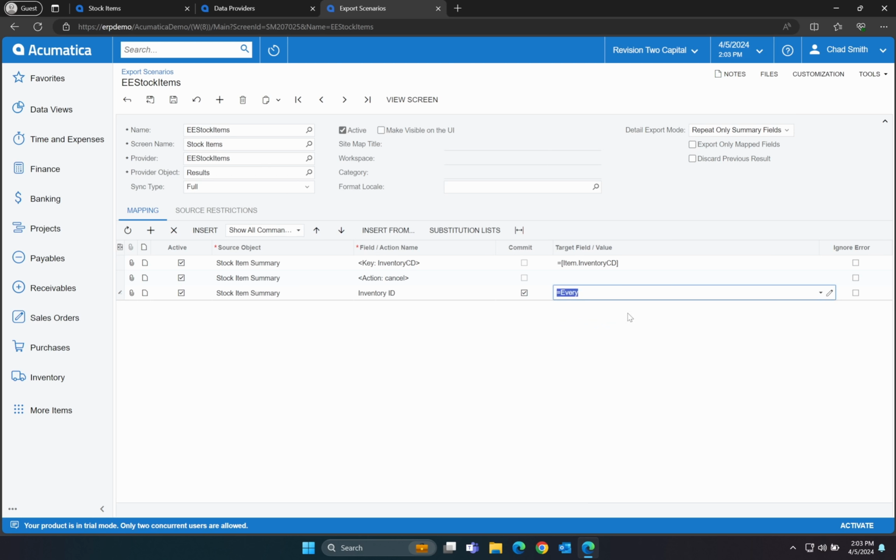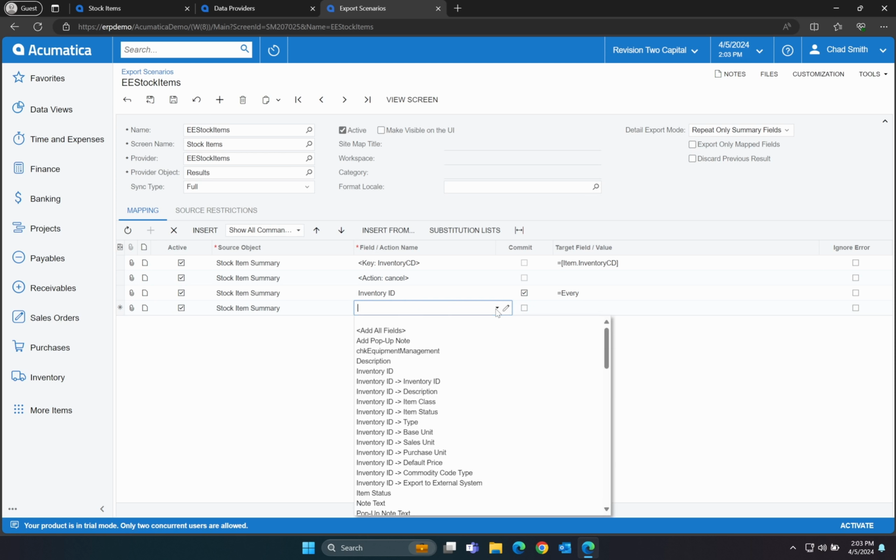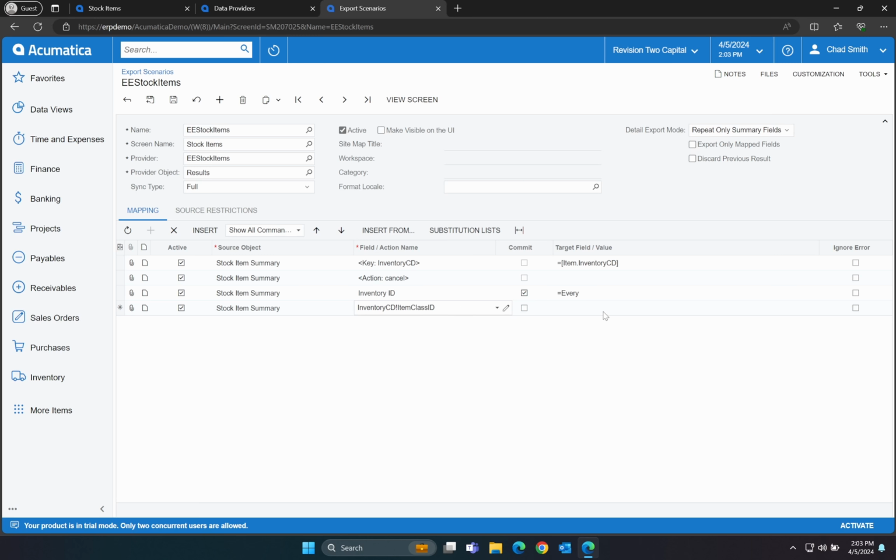Selecting the equals every in the field value column causes the data to be processed one record at a time, as opposed to a massive list. This is required for when we want to update the record. We'll add the item class as it'll be used in our next step.